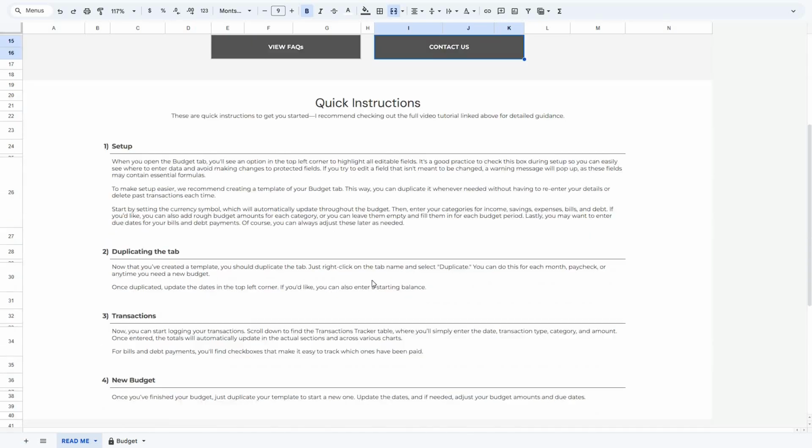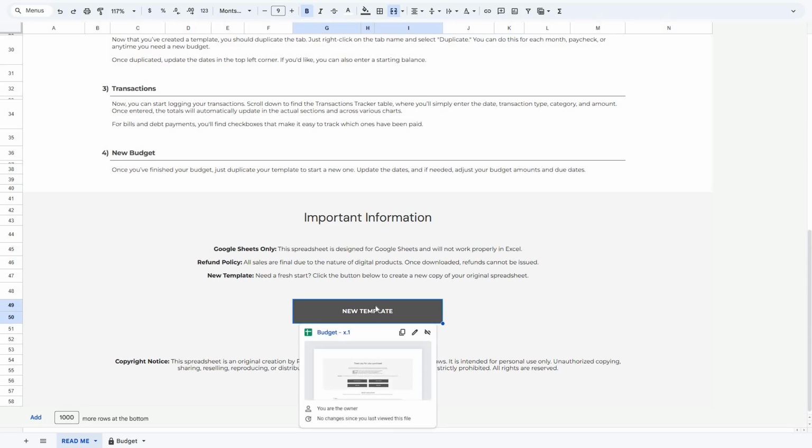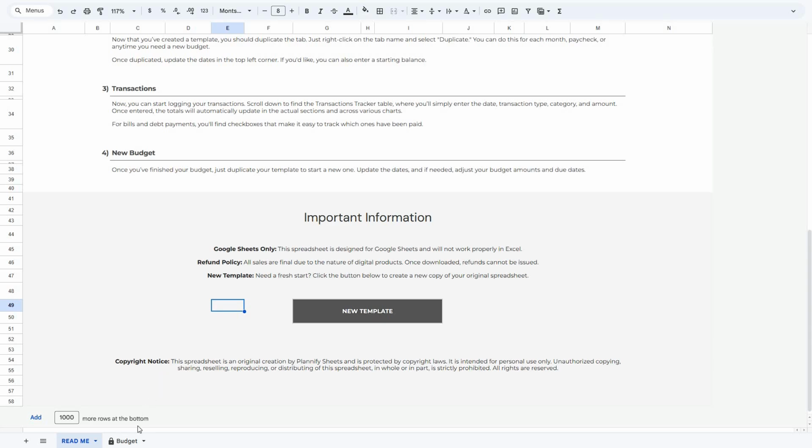You will also find quick instructions and some spreadsheet information. If you ever want to start over, you can click the New Template button to create a new copy of the original spreadsheet. Now let's go to the Budget tab.